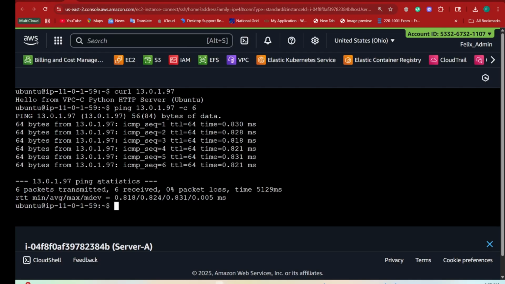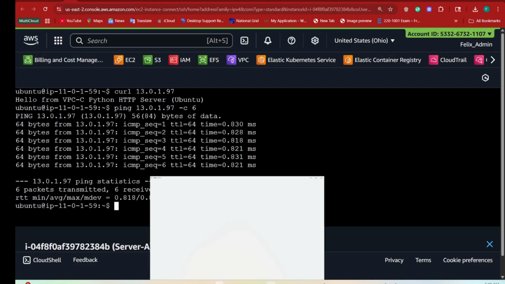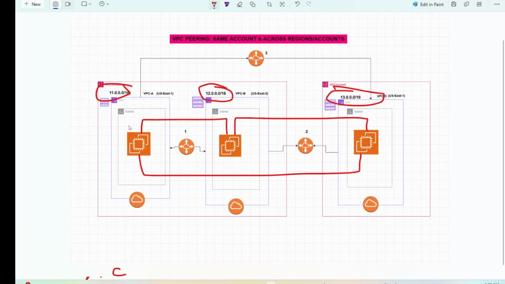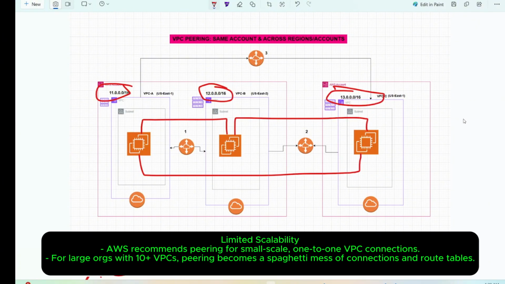So in this demonstration, we have been able to create a connection between 3 VPCs, and we are able to communicate within them without going through the internet. You can see we are using the private IP of those machines to communicate between them. And that is what VPC peering will help us to achieve. The only downside here is that imagine you're having a fourth VPC. That means you have to create the fourth peering.